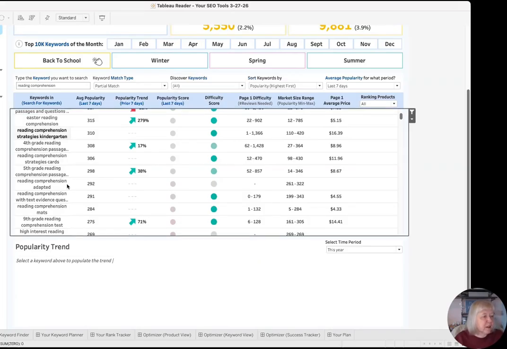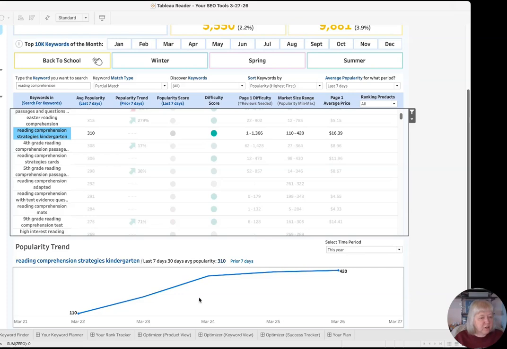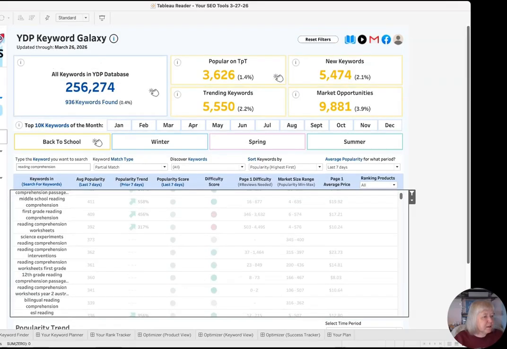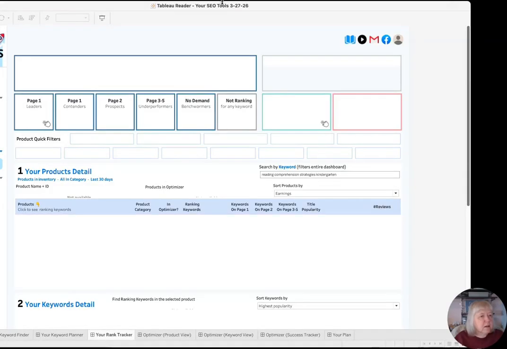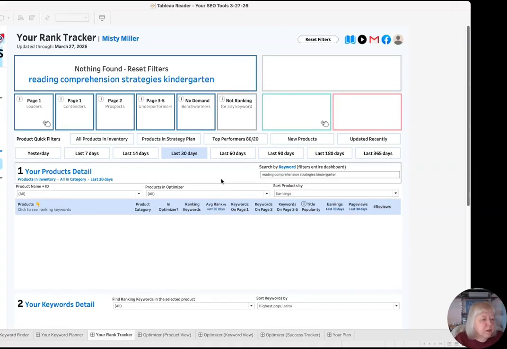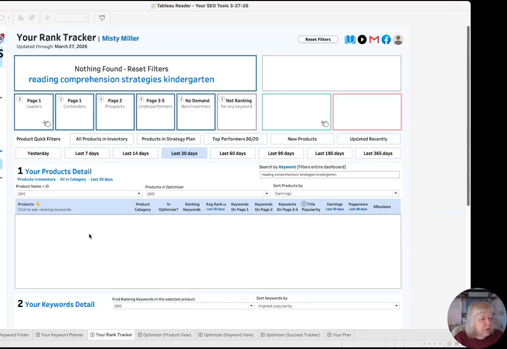Let's say I was looking at strategies for kindergarten. You can see it's going to give me a popularity trend for the year. You can still submit keywords. There's a keyword finder that you can look at. There's a rank tracker. Now, again, depending on which tier you're at, so I'm at the growth tier, I can see my products.